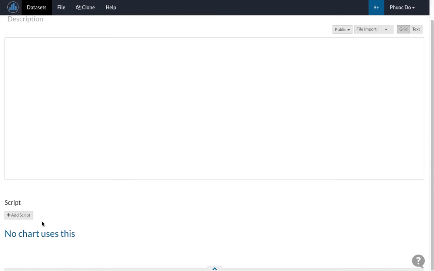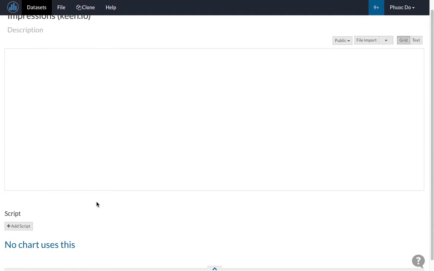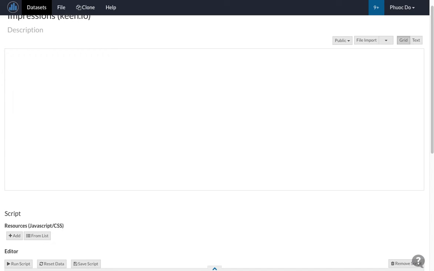For this example, we're going to use a script to retrieve the data live from Keen.io. This way, if you have updated data on Keen.io service, the result will be reflected immediately in your dashboard. So we're going to use a script to retrieve the data instead of uploading CSV files. So I'm just going to add the script here.